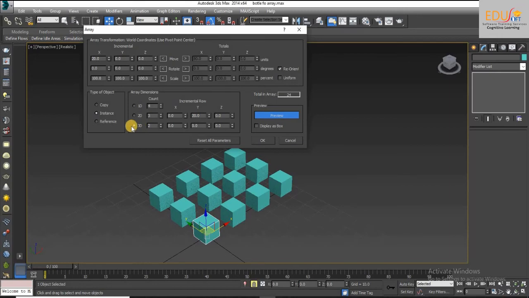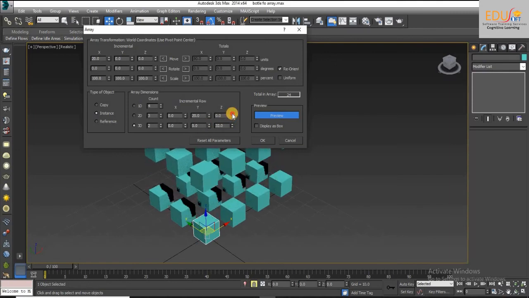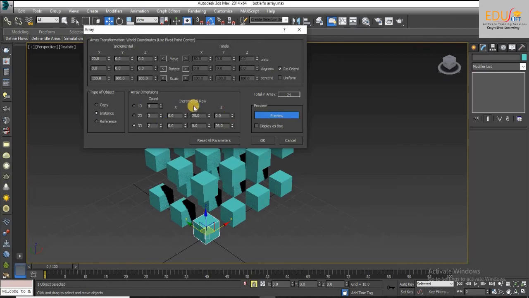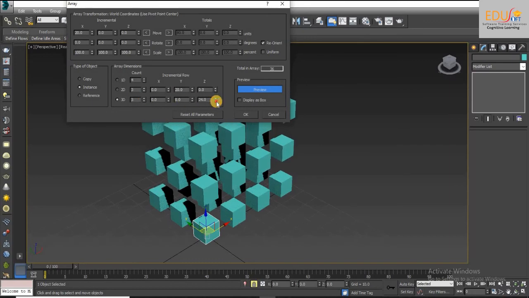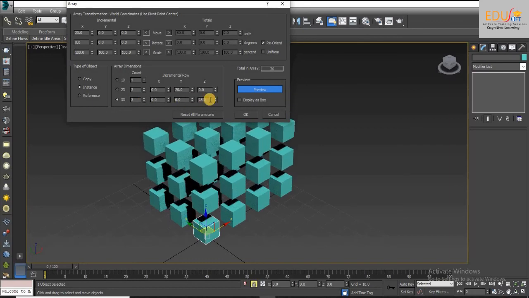Three direction on. Or count the object, then move in Z axis. Like this.